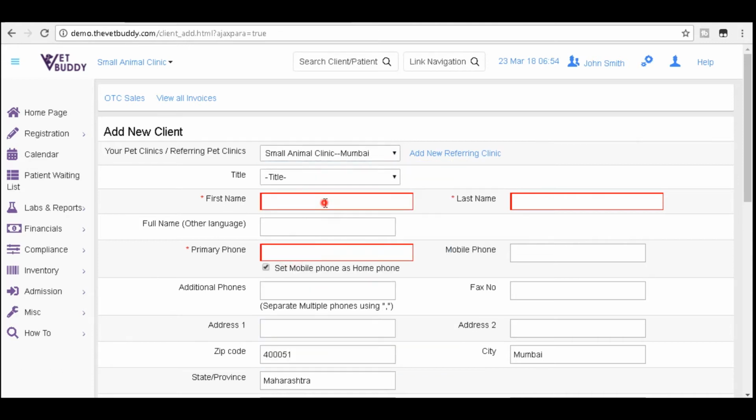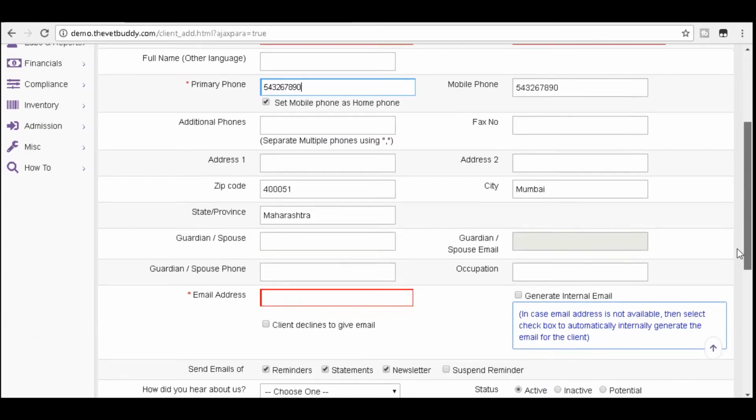Choose your clinic, mention your name, mention mobile number. All the red marks are mandatory.